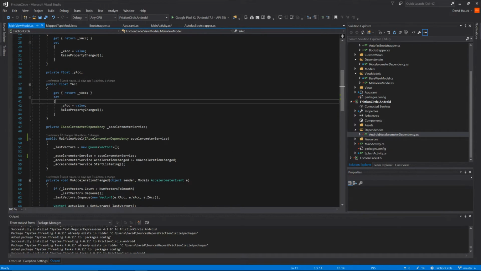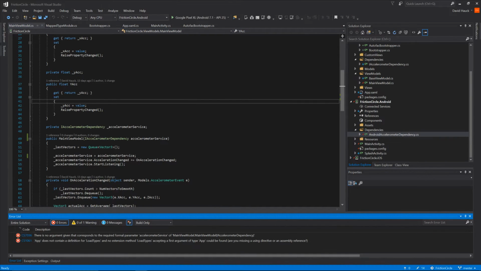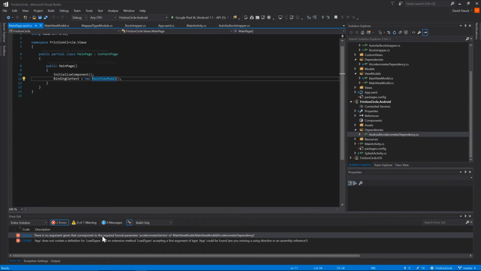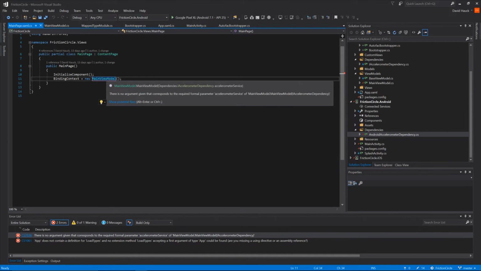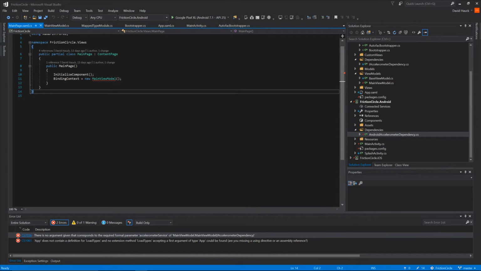Now, the problem is if we try to build our application, we're going to get an error here that no argument given corresponds to the required formal parameter of accelerometer service. So pretty much we just can't create our view models anymore, and we're going to use Autofac to actually generate our view models and views together, so we don't need to worry about that. So let's get rid of this right here.